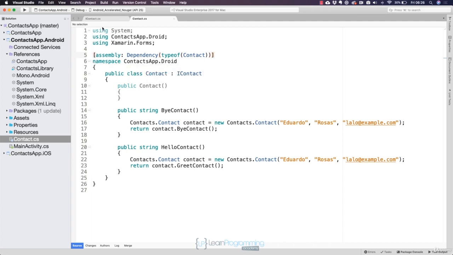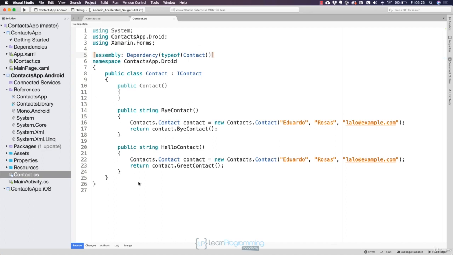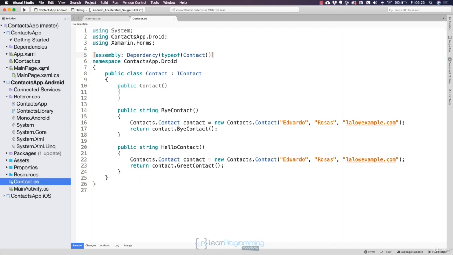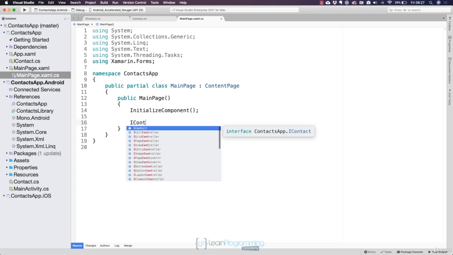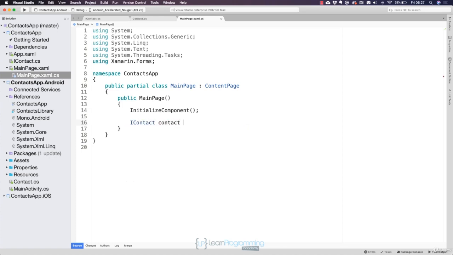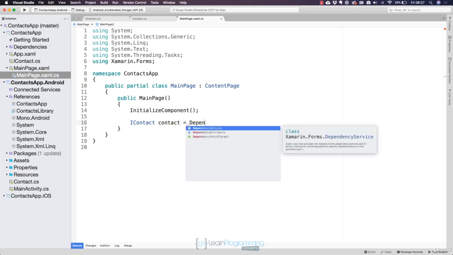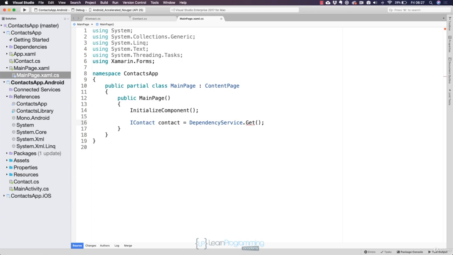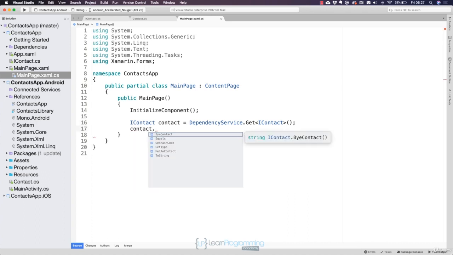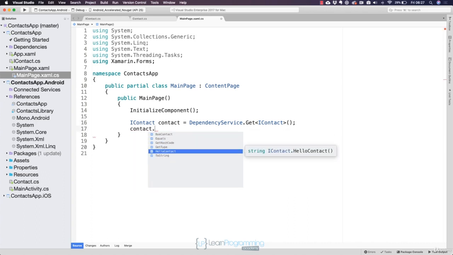Now all we have to do is access an iContact instance from this class. So let me go ahead and do that directly from the main page .xaml.cs, and we'll do it directly from the constructor. So right here, what I will do is create an iContact instance. And you know the drill, this is going to be coming from dependency service, and dependency service has a get method. And of course, we will have to make this iContact type. And having the contacts, I have access to the hello contact and to the byContact method.